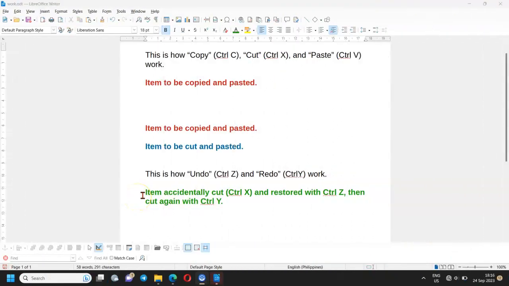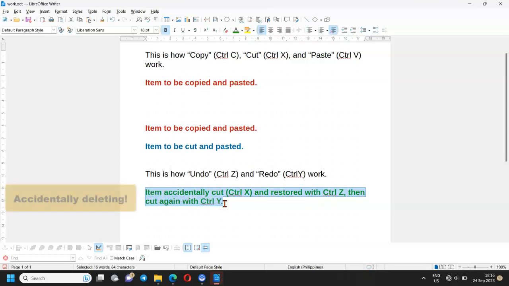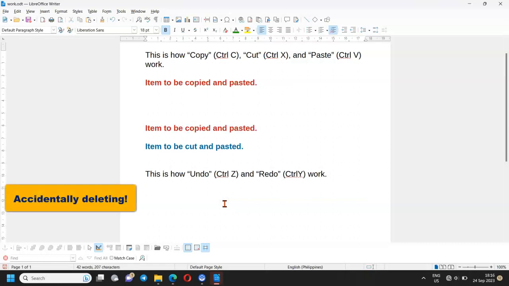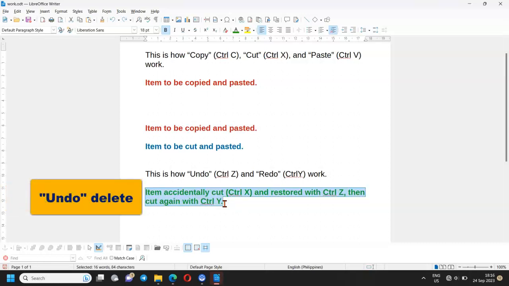Number 2. With Undo Ctrl-Z, you can reverse actions you have done by mistake, for example deleting something. If the action was correct after all, you can repeat it with Redo Ctrl-Y.